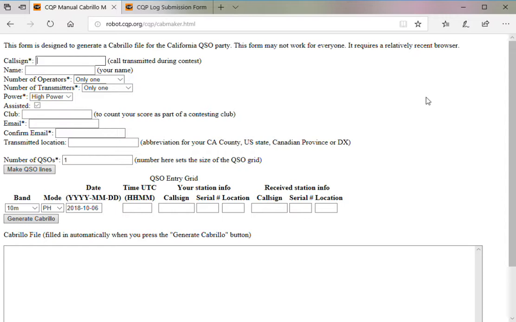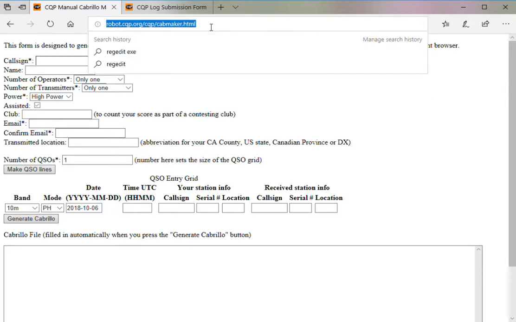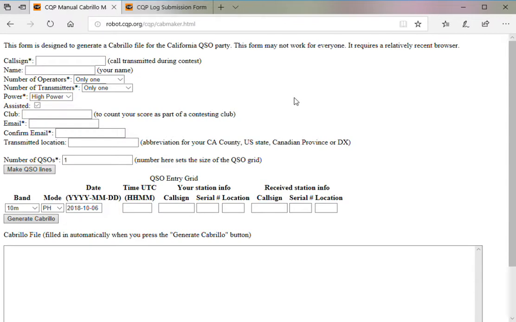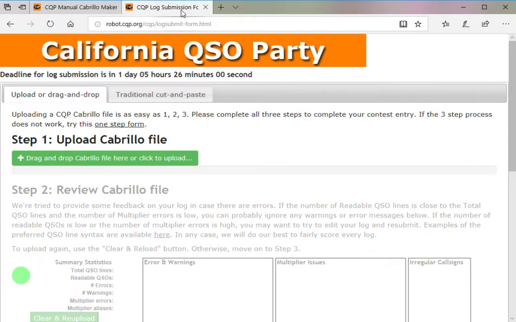I'm a member of the Northern California Contest Club and part of the team that puts on the California QSO Party. And today I'm going to show you how to use this web tool. It's called Cabmaker.html and the URL is right here, to create a Cabrillo file for the California QSO Party that you could then use the log submission form to submit.